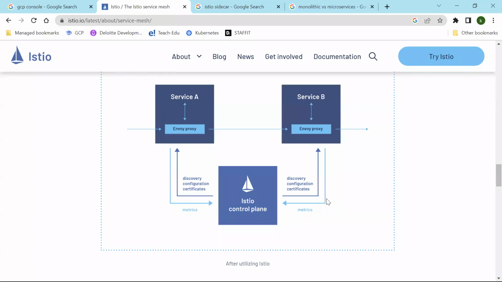So as a developer, you only concentrate on your application, on your functional requirement. All the non-functional requirements like load balancing, security, encryption, monitoring, failover, if there is a failover, restarting of application, all these things will be taken care by Istio.